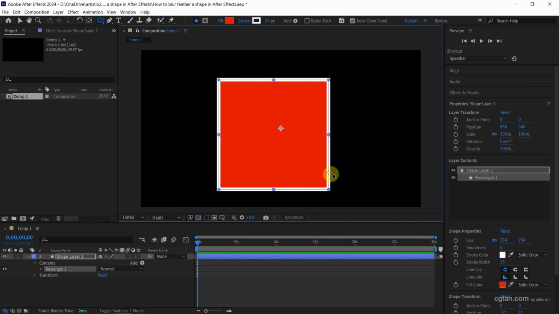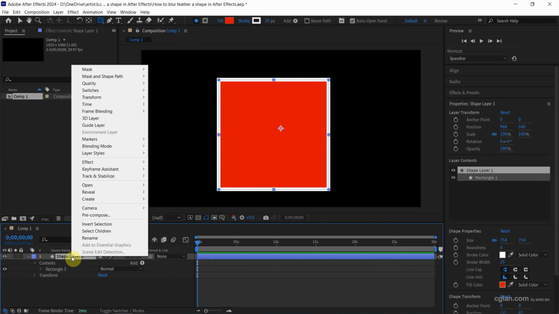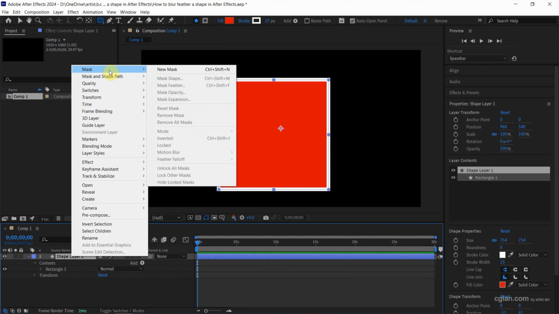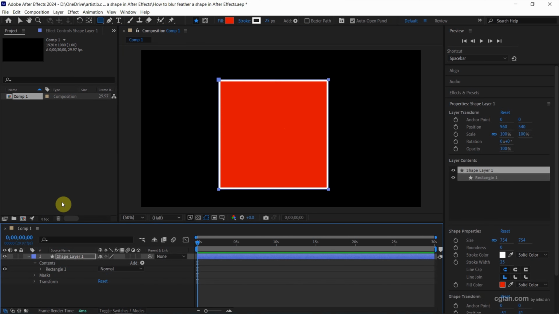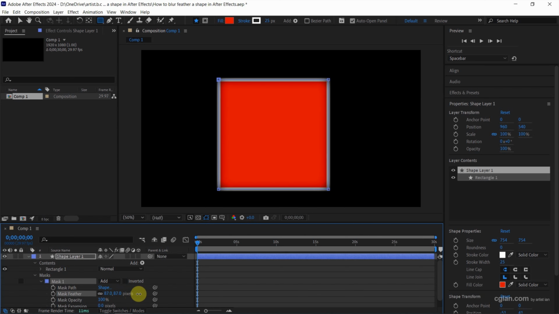Now, if we want to feather this shape, we can go to the shape layer, right click and choose Mask. And we can find New Mask, or we can use the shortcut Ctrl Shift N to create a new mask. I click it. So we can have the mask here, open it, and open Mask 1. And then we can find Mask Feather and we can adjust the value to make it feathered.